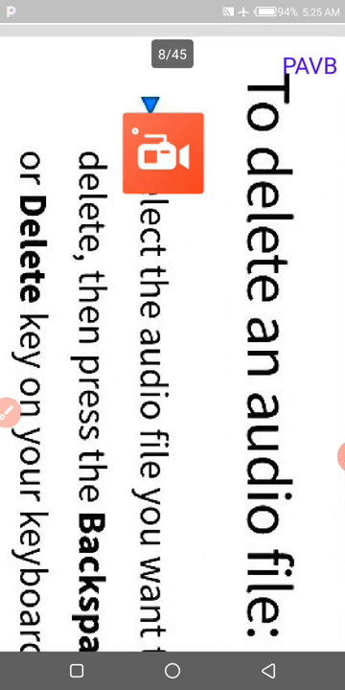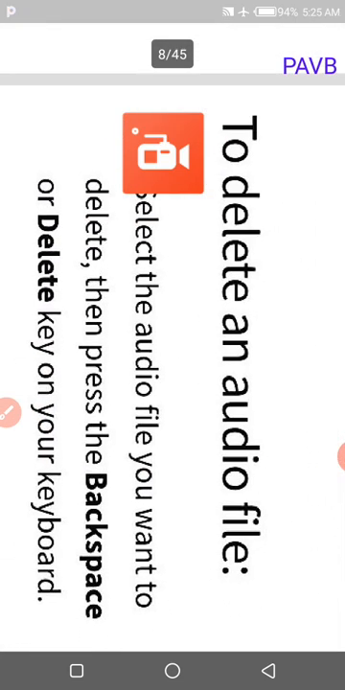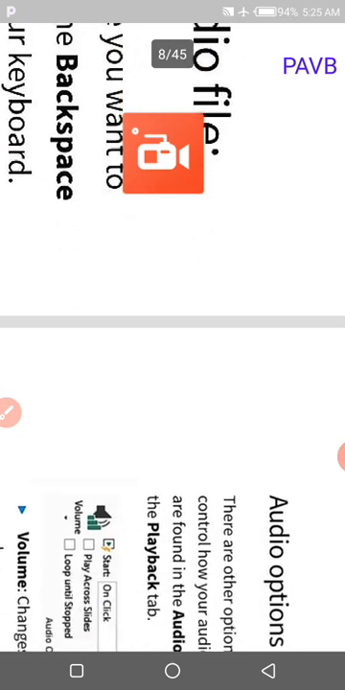How to delete an audio file in PowerPoint. The following steps to be followed. Select the audio file you want to delete, then press the backspace or delete key on your keyboard.